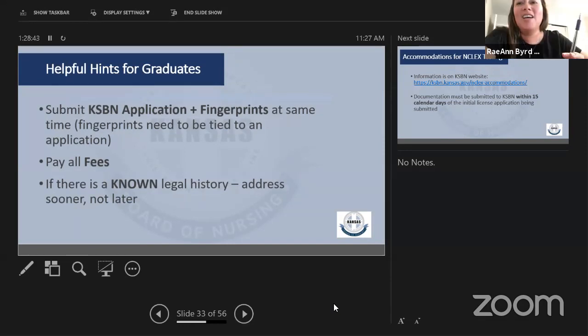So the best thing, and I know you guys as schools really try to help the students, is if you're going to start anywhere, start with that application. Fingerprints cannot be tied to anything unless an application is on file. We cannot even start the background check process.